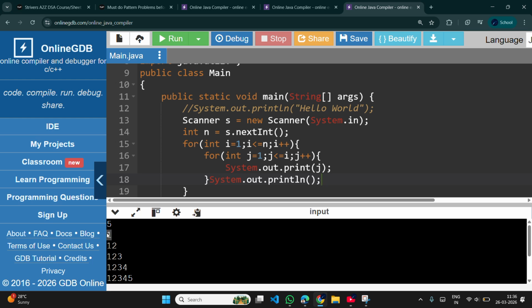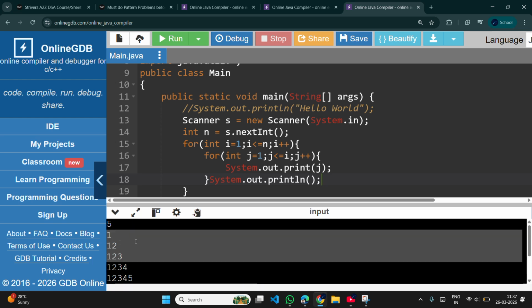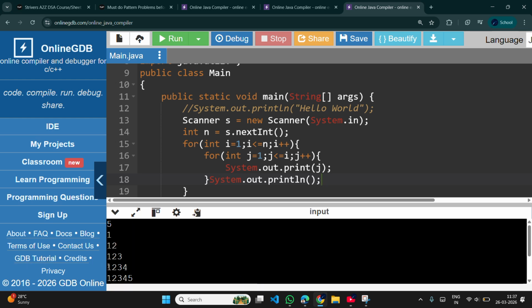See, what is this called? This 1, 1, 1, 1 is called the outer loop, and this is called I. And this is 1 2, 1 2 3, 1 2 3 4, and this is called the row. We know that the 1, 1, 1, 1 state is called columns, and this horizontal one is known as j. That is also called a row.